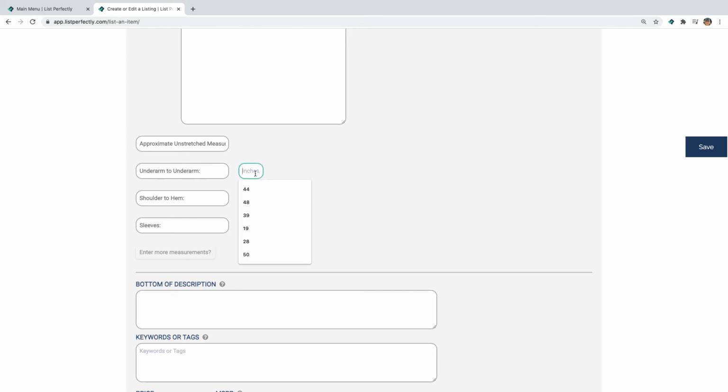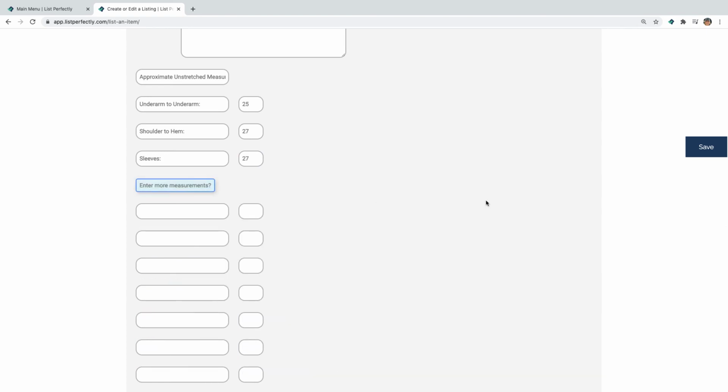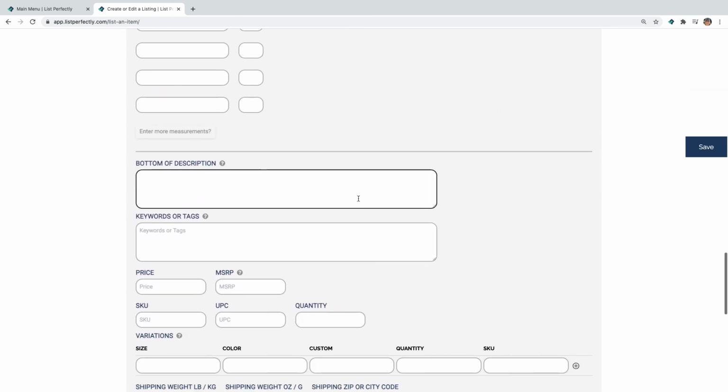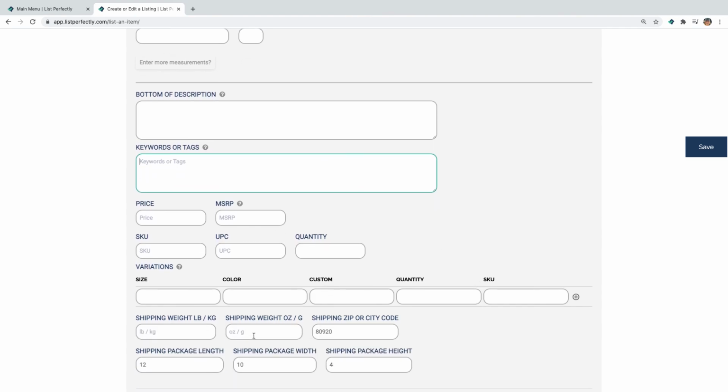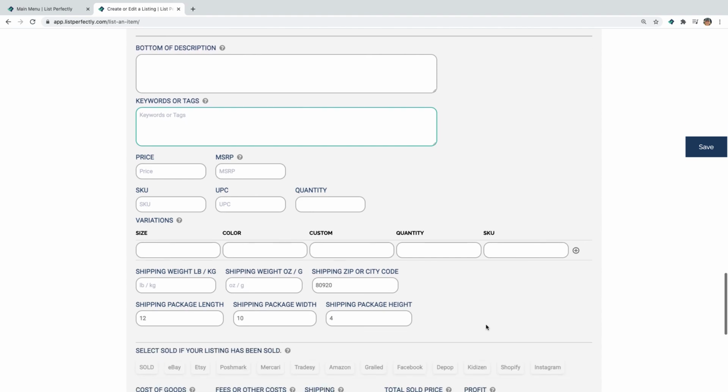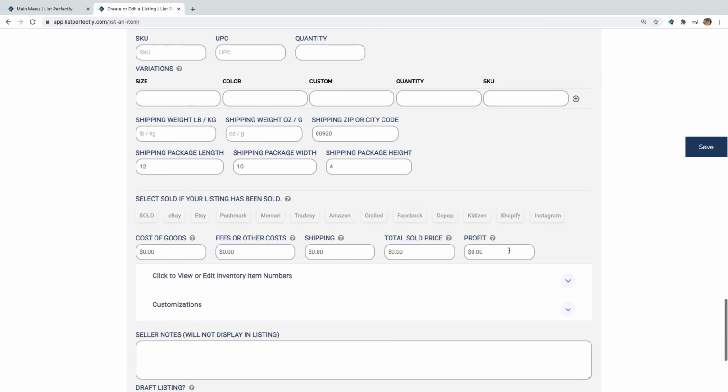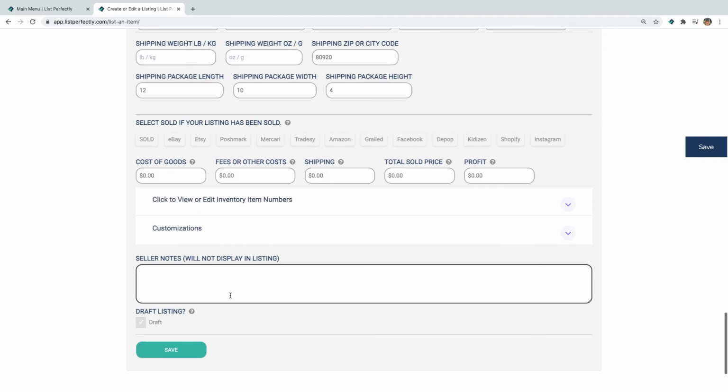Now all I have to do is measure my item, and let's say this was 25 inches and 27 inches and 27 inches. If I wanted to enter more measurements, I could definitely do that. I never put anything in the bottom of the description. If I wanted to fill out any keywords, I'll put my price, my MSRP, all of the rest of the information just like normal, except where this is saving time is it's saving my zip code, it's saving my package preference. And then I can go from there and push save. So when this comes up, I could start my next item.